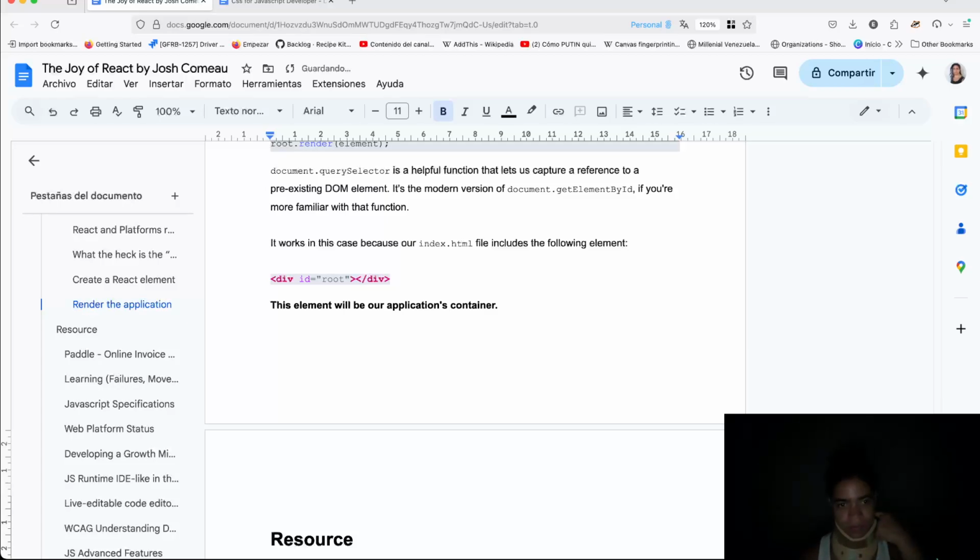So because this is the render function, you're going to take the element, create DOM nodes, and append them to the page.